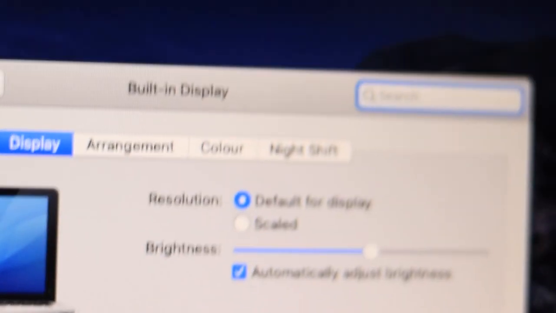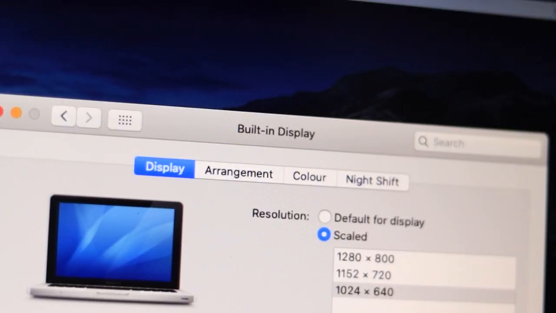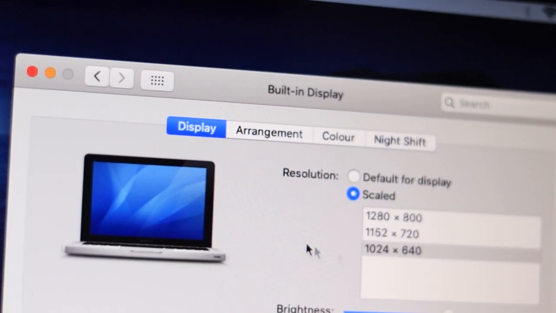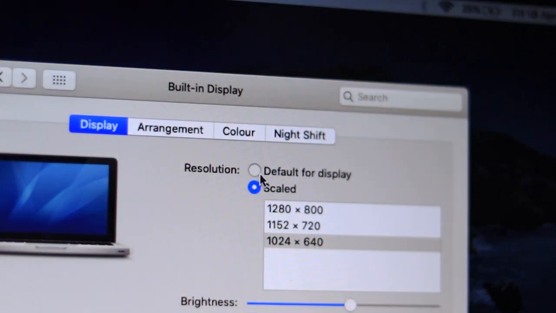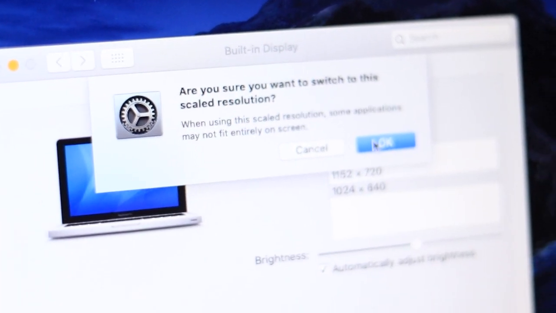Now find and click on Displays. Here you will see the display settings. Just mess around with the settings and find what works for you. For me, I clicked on Scaled, then PESBR. It asked, "Are you sure you want to switch to this scaled resolution?"